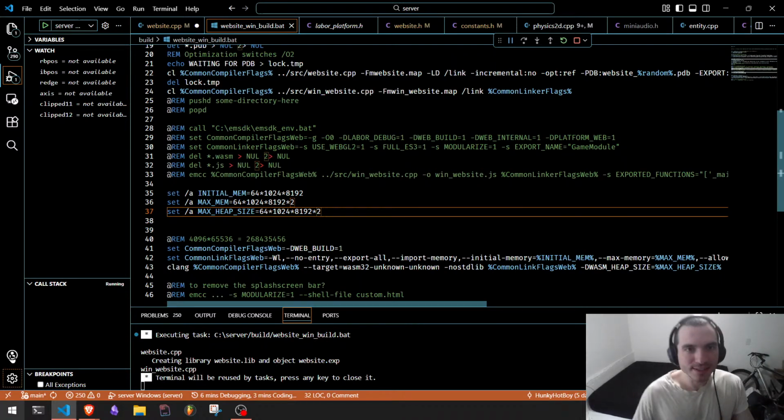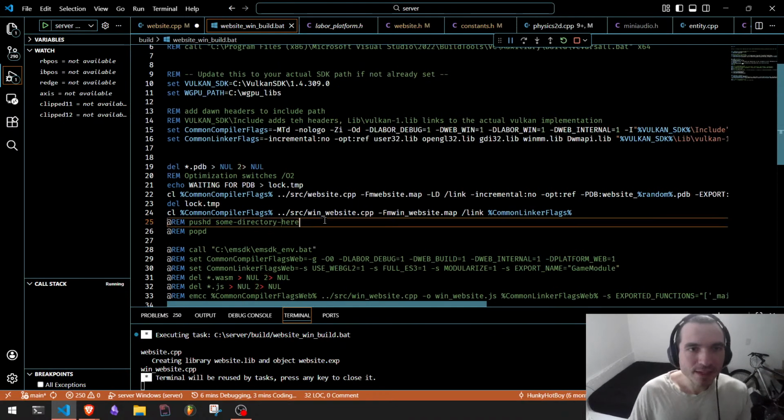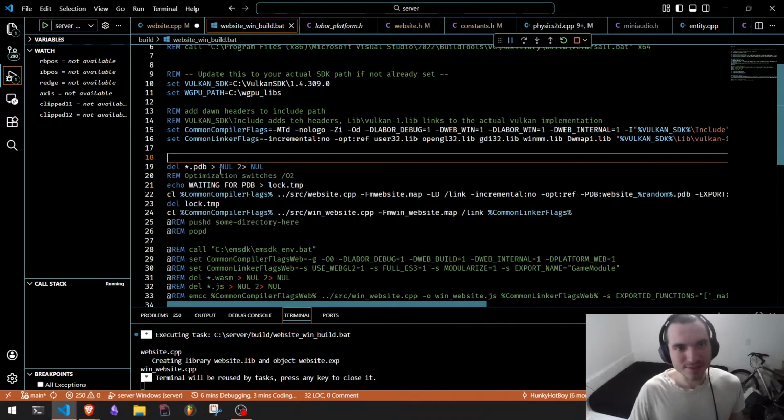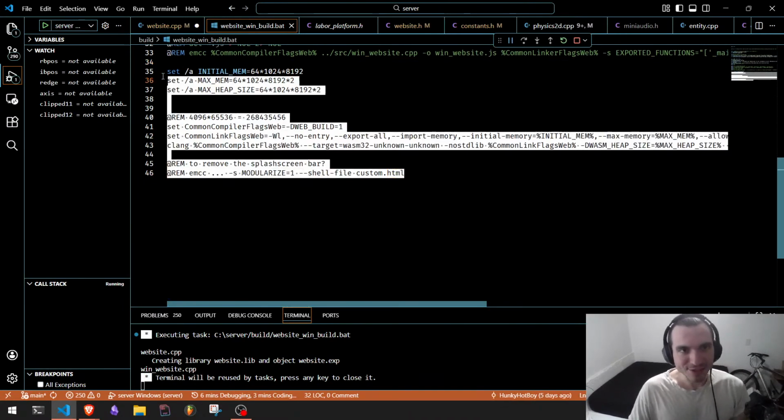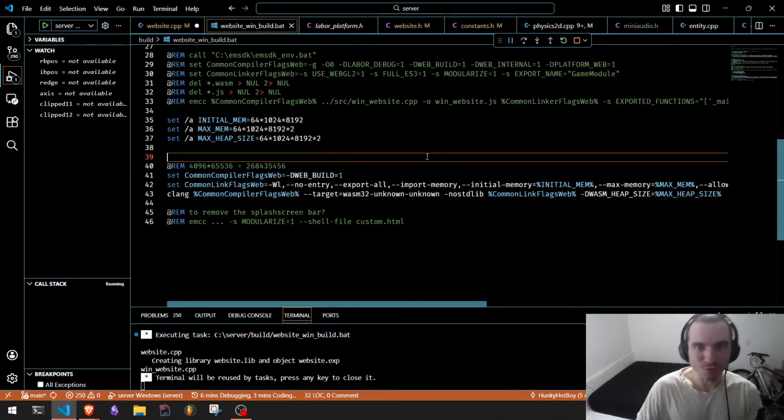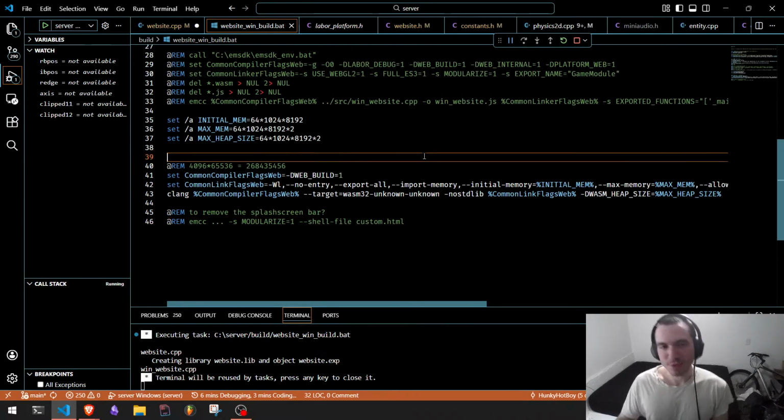But what I have here, I have the build commands for Windows. I use the Windows toolchain to build in this bat file. And then immediately after, I build with Clang to WASM, WebAssembly, and it exports it to WebAssembly code that you can then load into a browser.